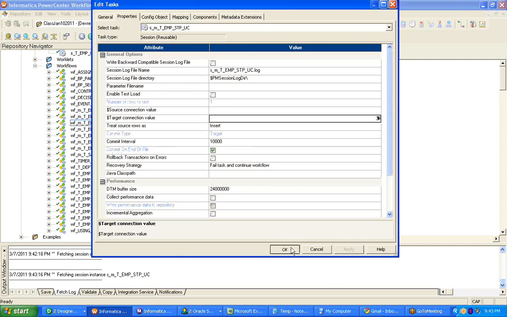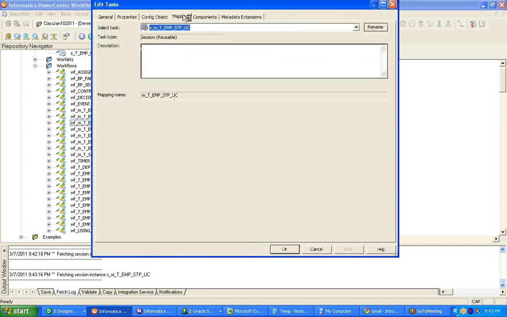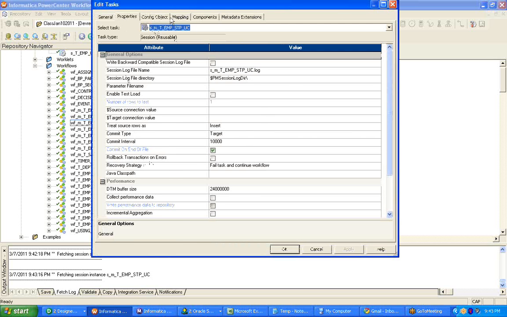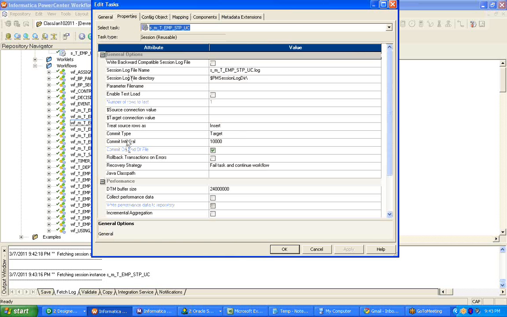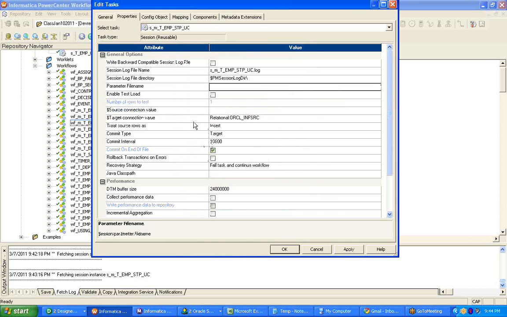I'm modifying the instance of it, so that's the reason why it said revert. Now I am modifying the actual one. For this $target, I need to specify a value somewhere. That is here under the properties tab. You have two properties: the $source connection value and the $target connection value. Since my stored procedure exists in my source schema, I am specifying my source schema relational connection.